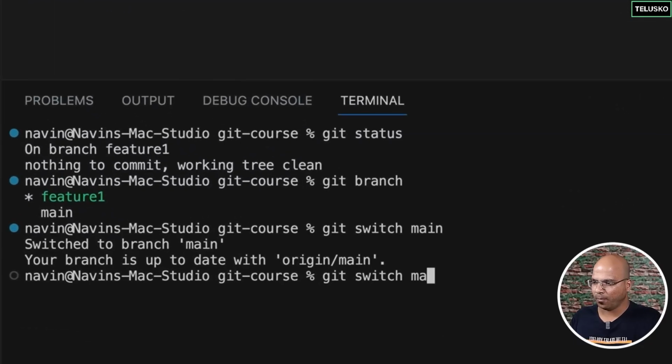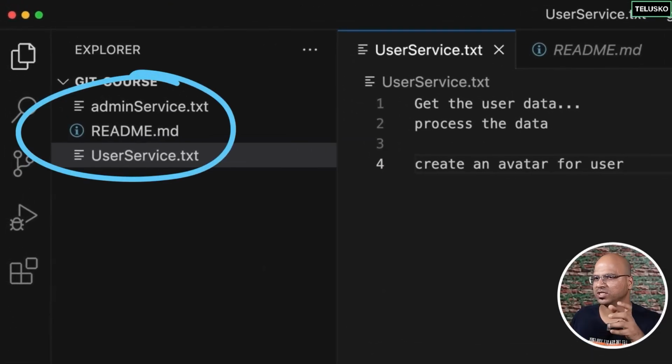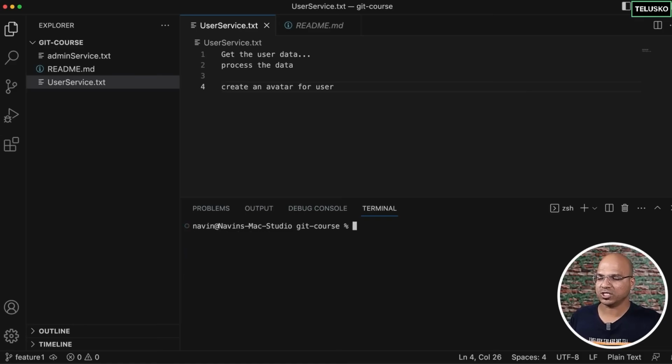The moment I go back to the feature branch now, feature 1, and if I say enter, you can see we got 3 files. So this is how, when you work, you can actually work on those files. Okay, cool. But then I also want to push this to the GitHub remote repository, right? How do we do that?